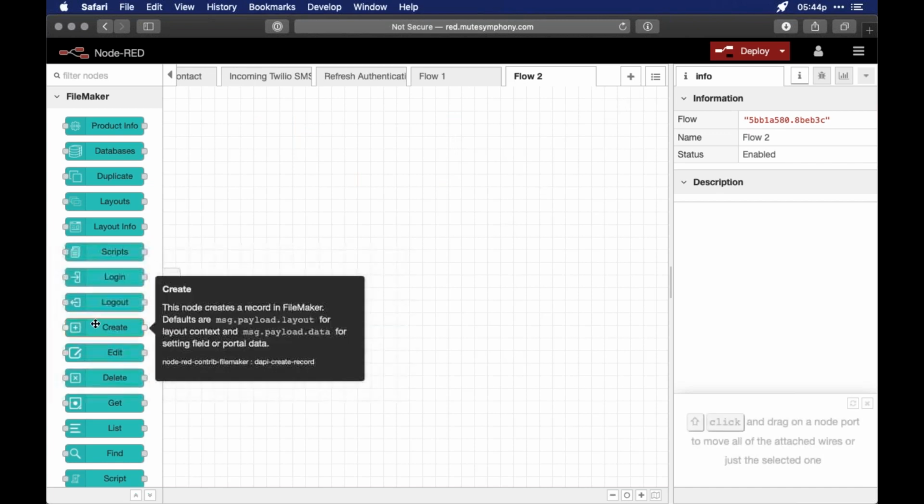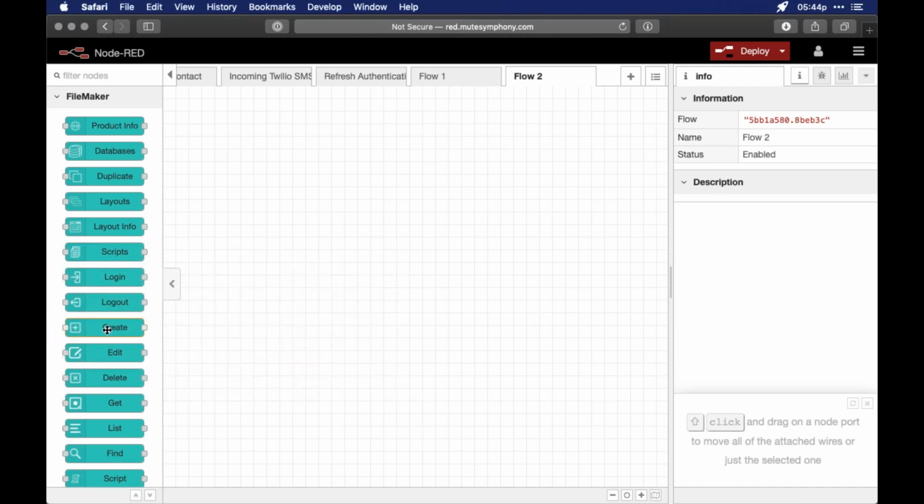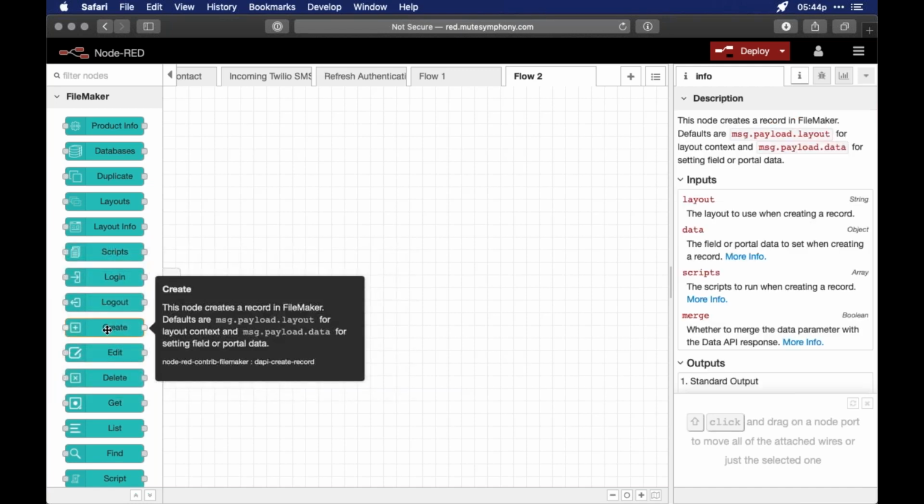And I'm going to grab first my create node. All right, I hover over it, and you'll notice that there is a really quick and dirty explanation of what this node does, right? Just by hovering over it, I can see that this node creates a record in FileMaker. The defaults are message.payload.layout for layout context and message.payload.data for setting field or portal data.